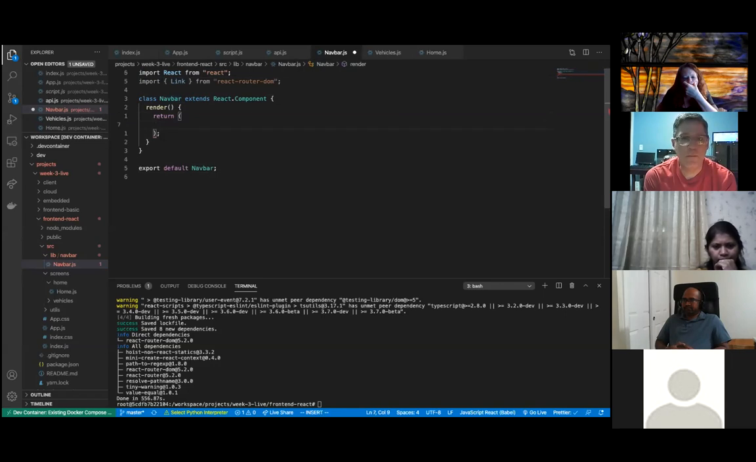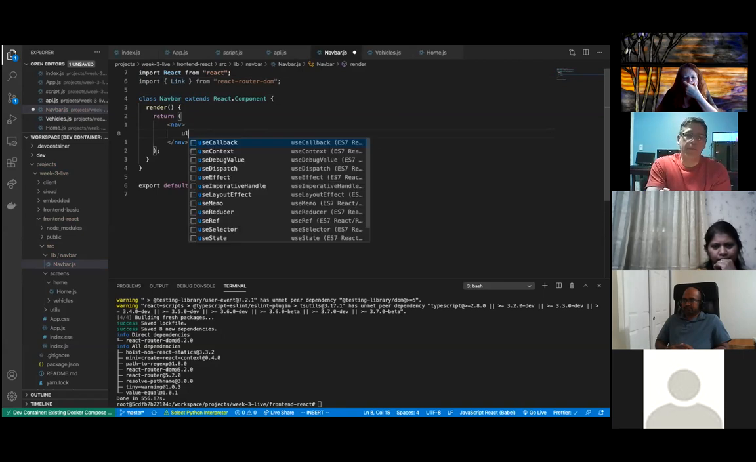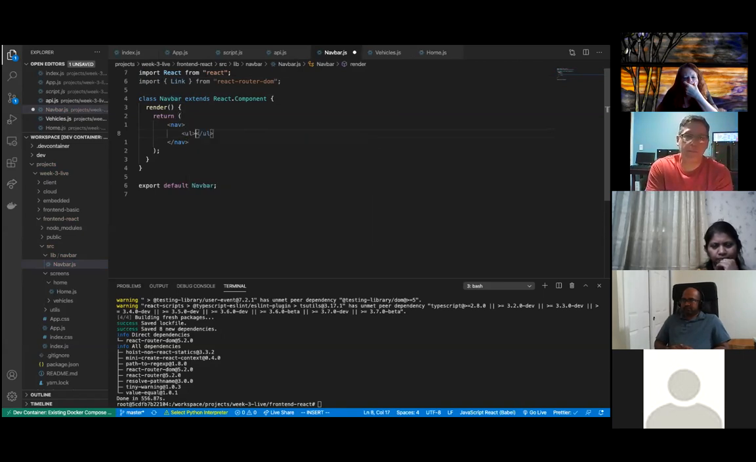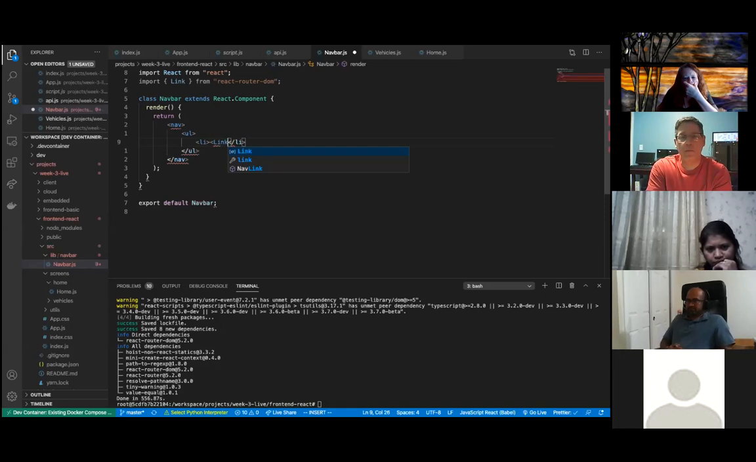We'll have a nav element. And then we'll have an unordered list, right? Recall we had an unordered list before. Now for the list item, we don't use the A tags. And here is where we're going to use these link tags. And these components are set up to work with the React Router DOM library.